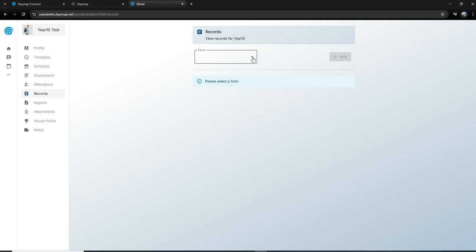In records, if there is a positive behavior record that your son or daughter has received, this will show up in here as well, and you can have a look here at the positive behavior record and you will see the comment from the teacher. This is a really good thing to engage with your child with, encourage them around some of the really positive things that they've been doing at the school.